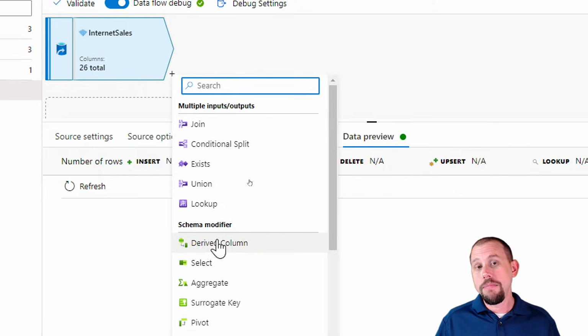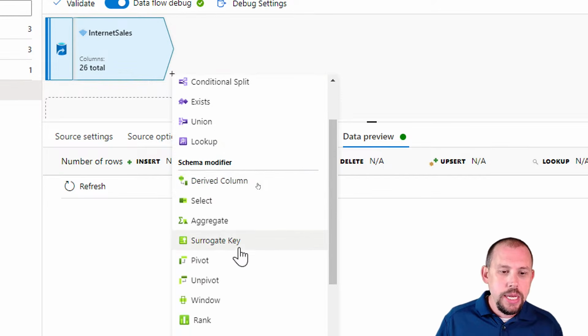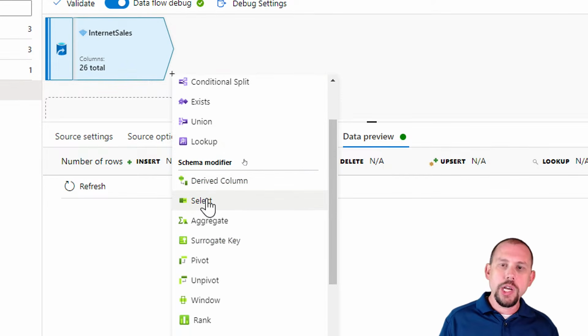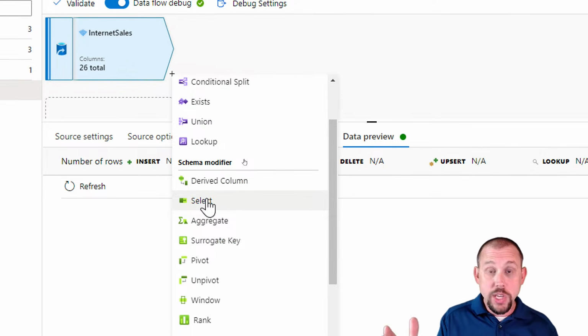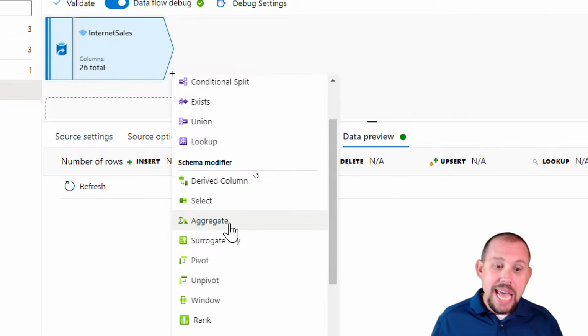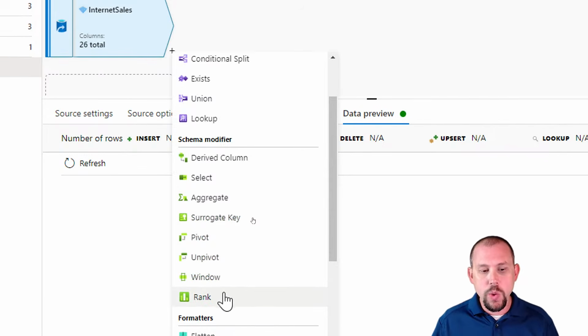I could do derived column. That was one of my favorites. I use that all the time. And then there's a select column. That's an easy way to get rid of columns that have kind of worked their way into your data flow that you don't want. You can get rid of them. We can do an aggregate, a surrogate key, pivot, unpivot, window.